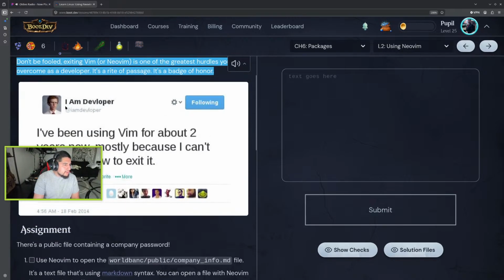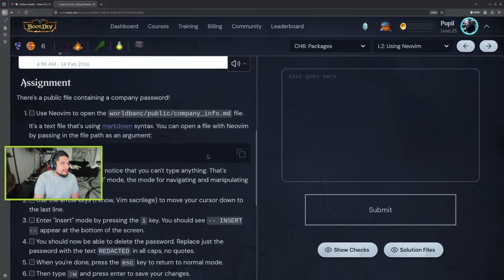All right. So I am a developer. I've been using Vim for about 2 years now, mostly because I can't figure out how to exit it. That's funny. It's like the Arch meme, being part of that clique or crew, club, whatever.